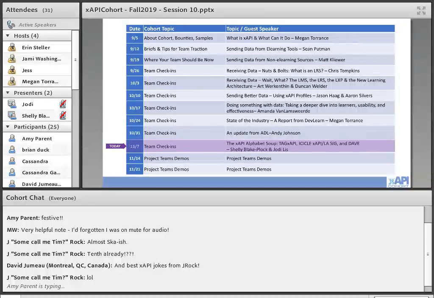Again, today we're at the 10th week of 12 for cohort. So today's final conversation is on the xAPI alphabet soup. We've learned a lot from the industry, the state of the specification. We've learned about what xAPI is. We learned about sending data, receiving data, doing something with data. And next week we're going to see what you've accomplished and done and learned.